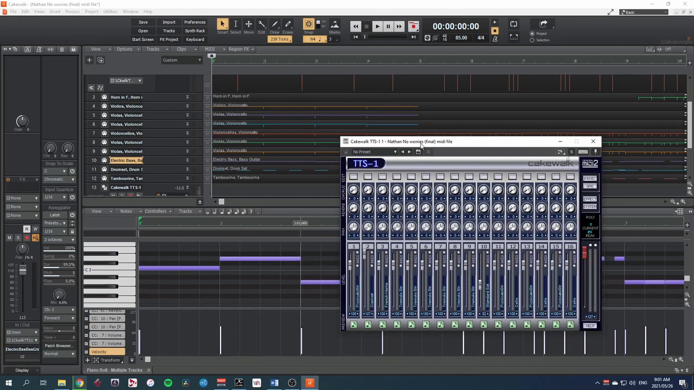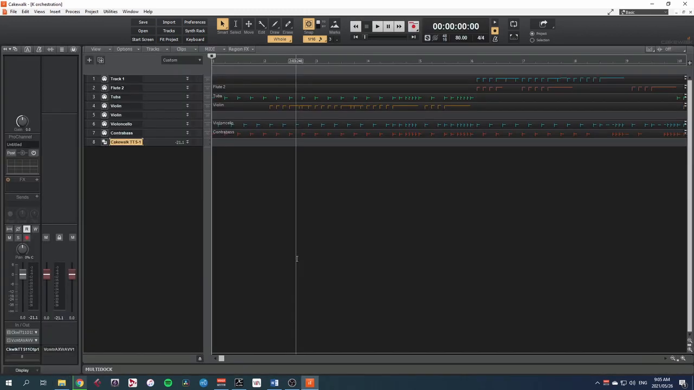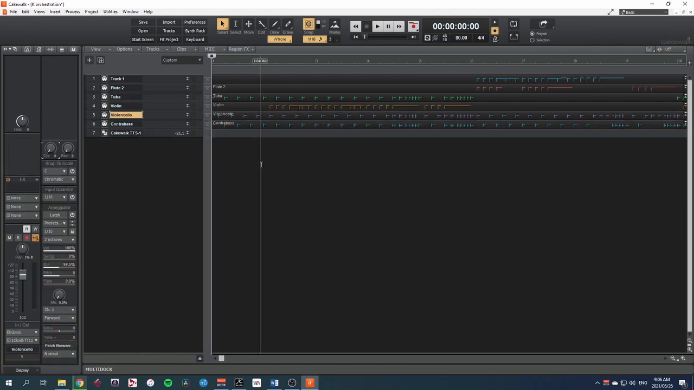The CakeWalk TTS is general MIDI compliant, which means that it will automatically assign general instruments from your instrument list, and it's able to do that automatically. That can be very useful, but sometimes it doesn't get exactly the sound we want, and that's where third-party plugins come in. I have another MIDI file here that will show us particularly well how we can use our third-party plugins, and some of them are free. So CakeWalk automatically assigns these instruments to the CakeWalk TTS-1, and we can hear this track just to see what we're working with.